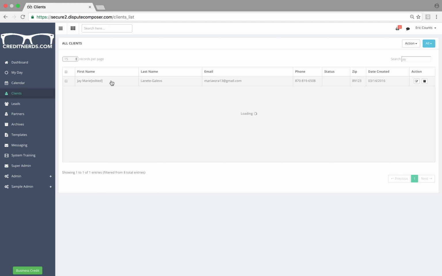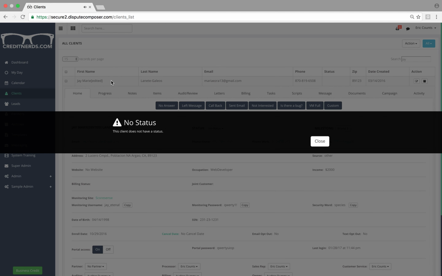We open her up. It tells me that she has no status. That's an alert that if somebody doesn't have a status, it alerts you, because your campaign is best built off of statuses. So based upon their status, you're able to send them emails, you're able to set reminders, you're able to do all of that. So if somebody doesn't have a status, you want to know that. Close.